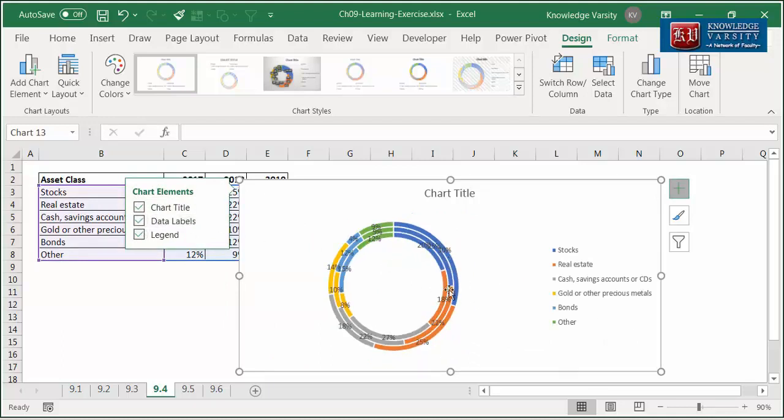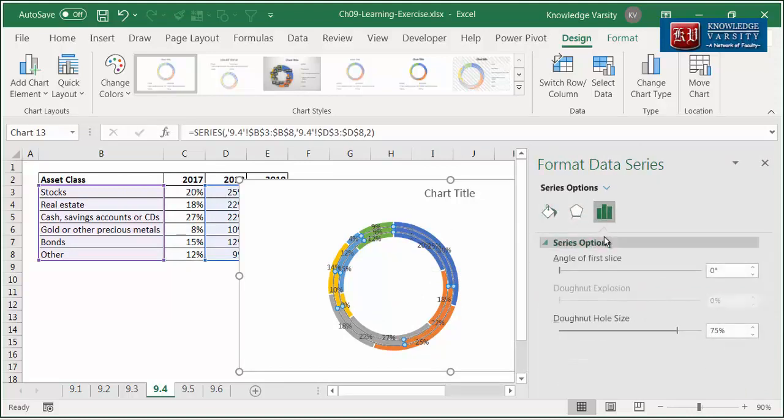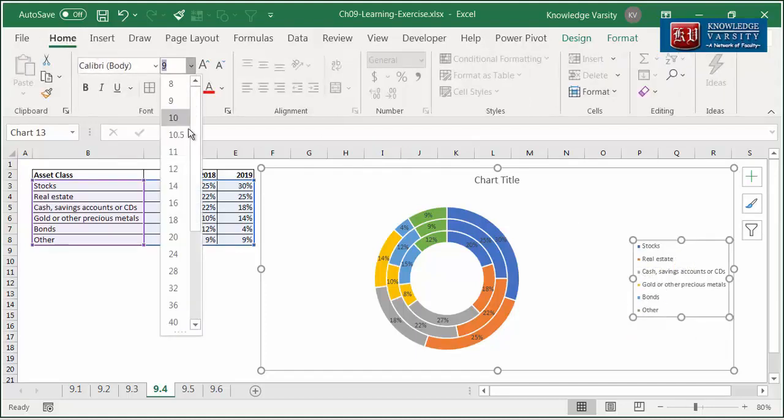You can see that the labels are not clear. We can decrease the donut hole size to make them legible. Double-click on the chart, click on the first series, click on Series Options, decrease the donut hole size to 50%. You can observe that the legend color is not visible properly, and also the legend font size is small. We can select the legend and increase the font size.